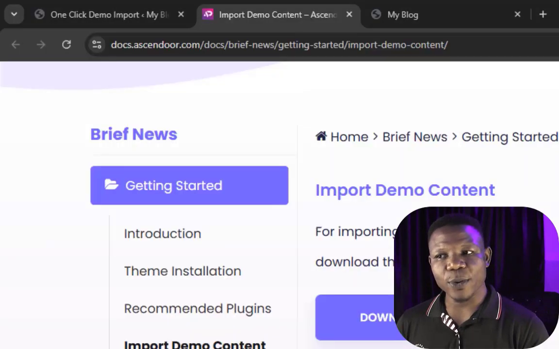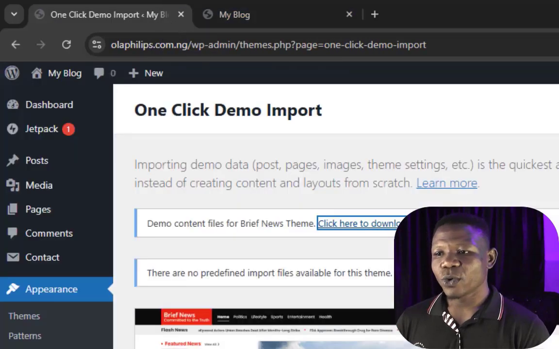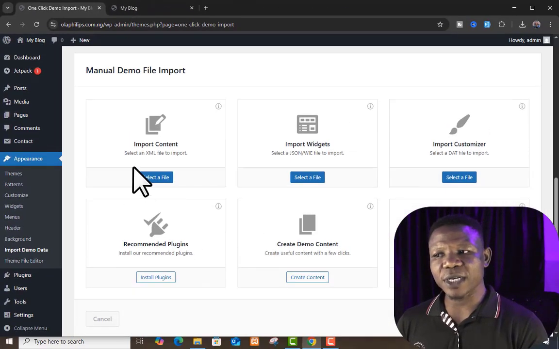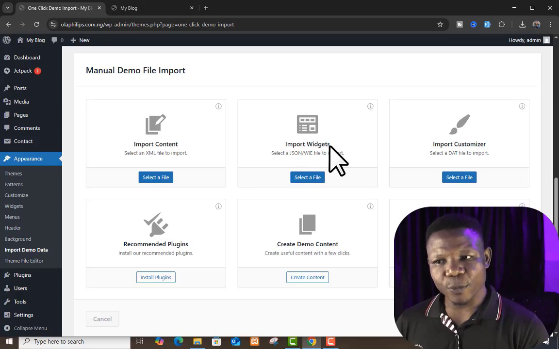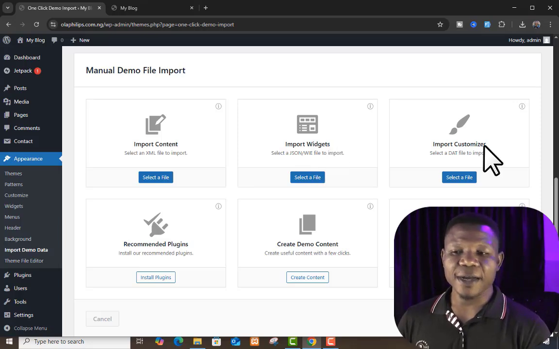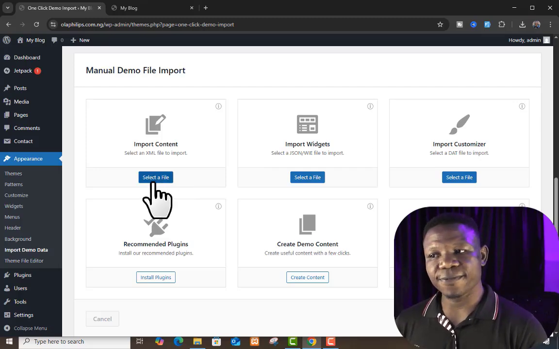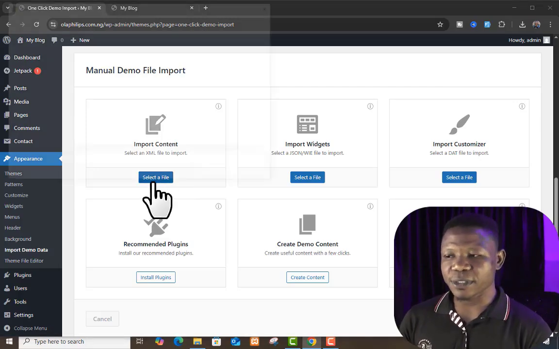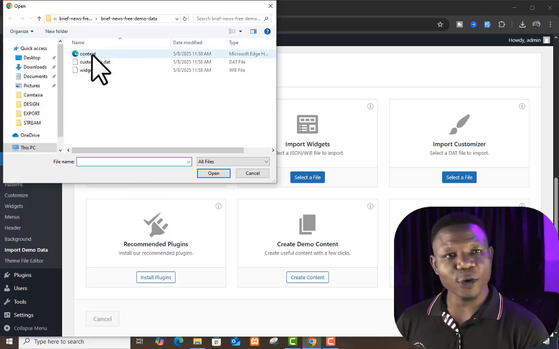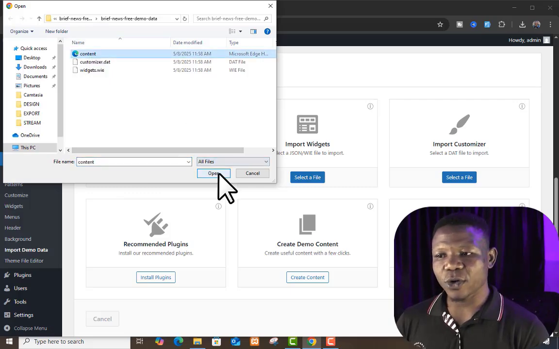Let us go back to our website and import that demo data. Okay, so how do we do it? You can see content, widget, and customizer. Those are the three files that we have. Okay, so we are going to select file and import content. Okay, so you can see the content here and click on open.